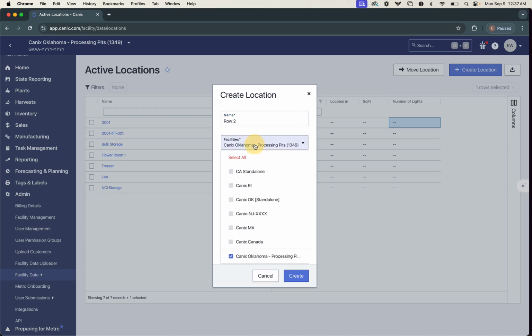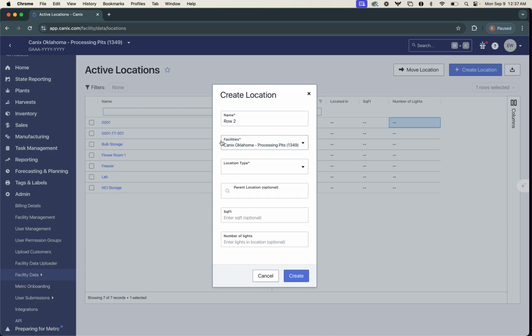Next is the facilities. This allows you to create the same facility name across multiple facilities. This does not link the locations across facilities, so any edits after this initial creation need to be made in each individual facility, regardless of whether they have the same name. The location type is default location type at the moment, but other integration types like BioTrack and Metric have different options to select from.